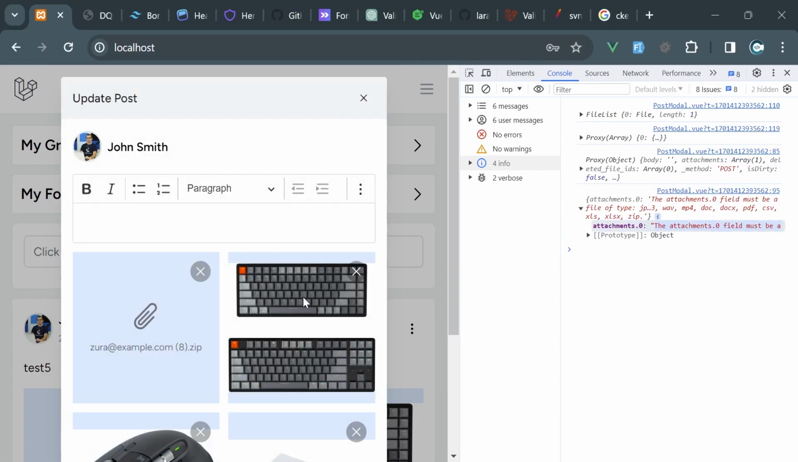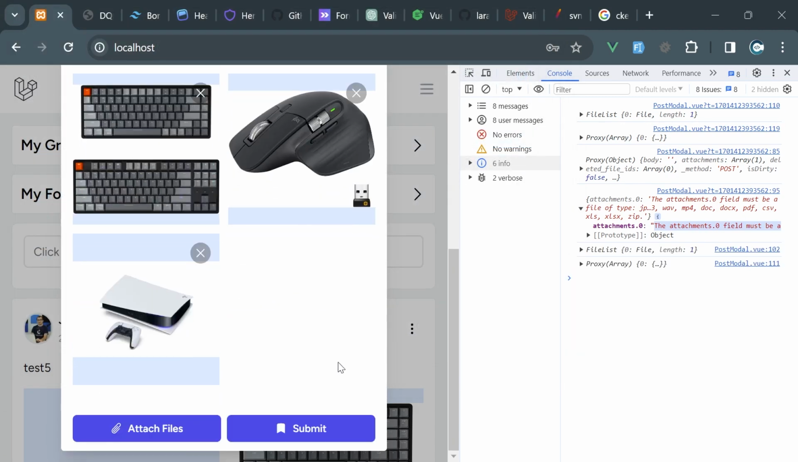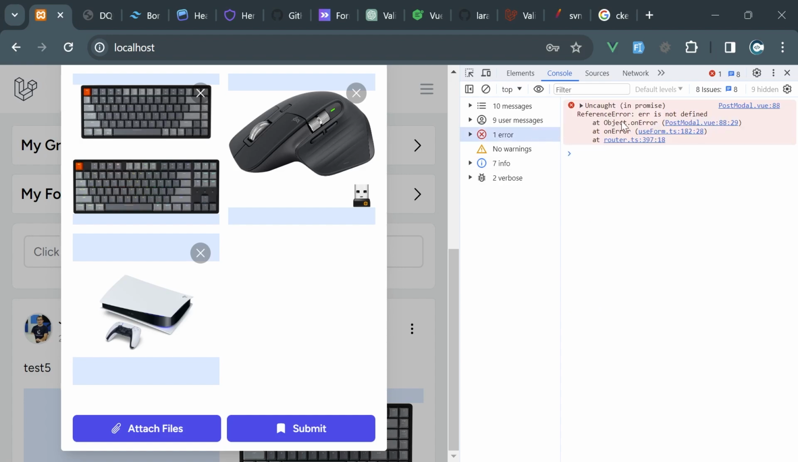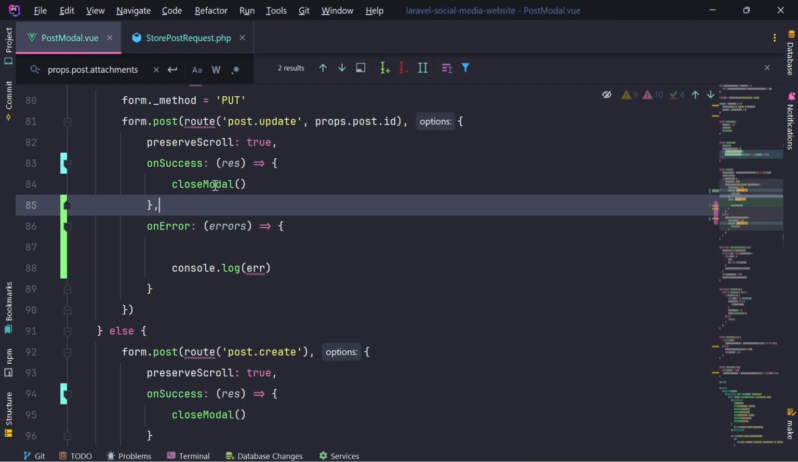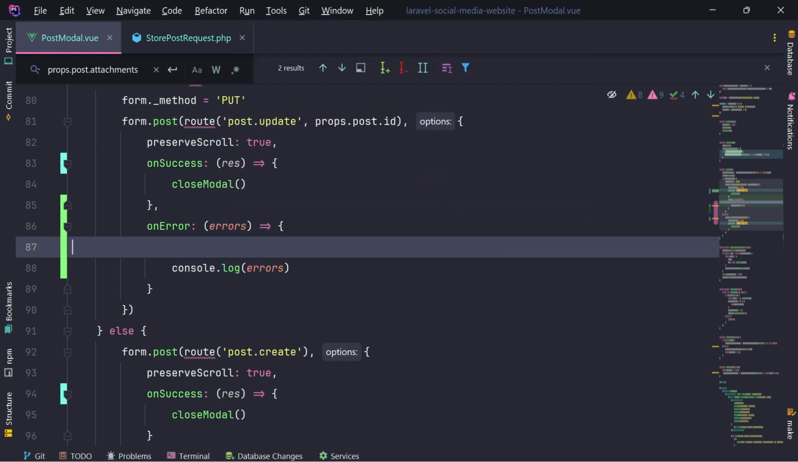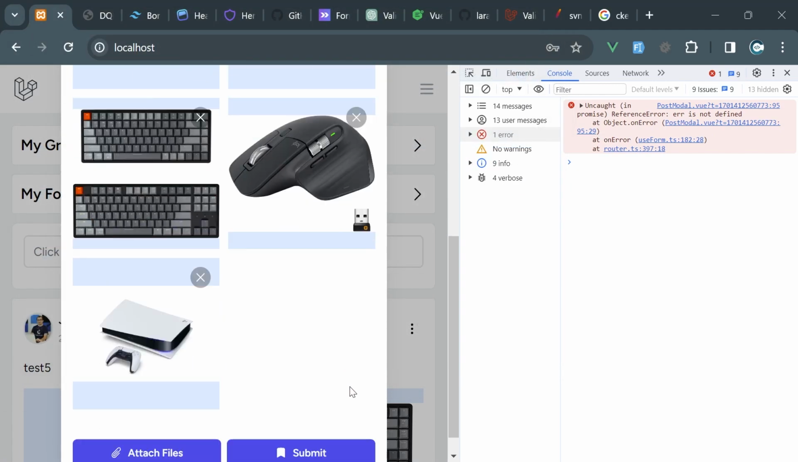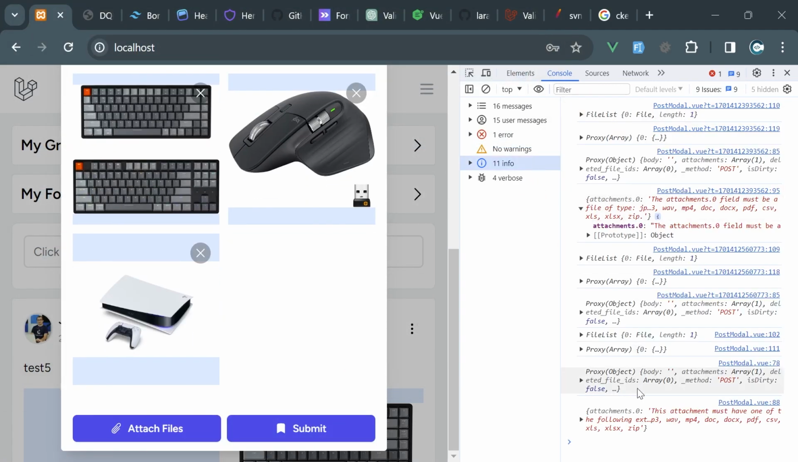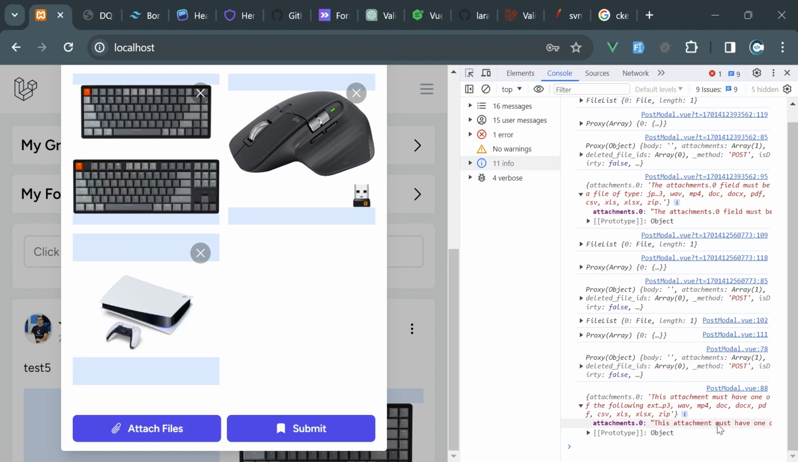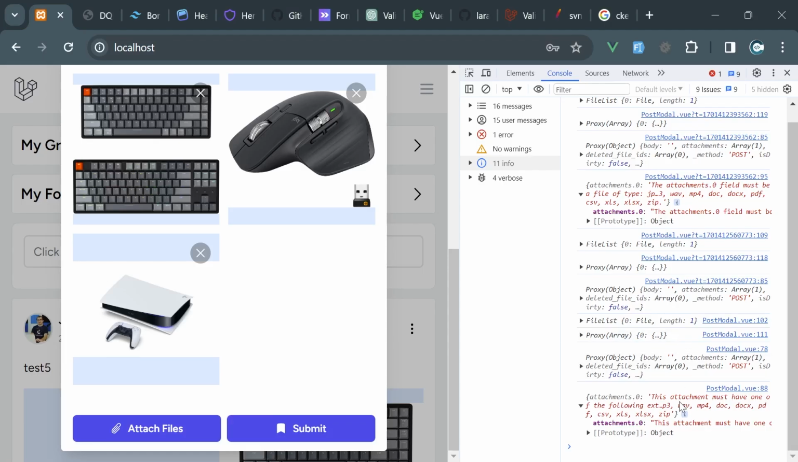Okay, now let's have a look. If I upload an exe file here and click on submit, we got some error. Okay, error is not defined. Yeah, we have errors here. Let's try again. Attach this, click on submit, and pay attention. Now these attachments must have one of the following extensions. So our error message is there.